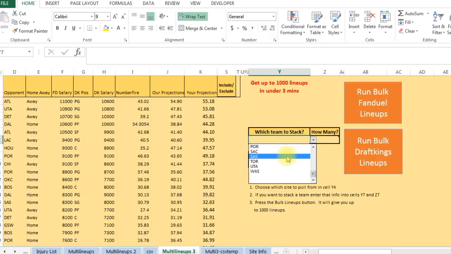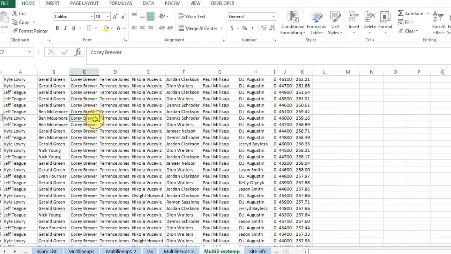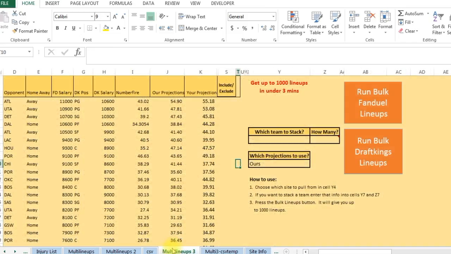If you want to stack a team, you can do that. You can pick what projections you want to use again, and then you click the button. It'll run it, and it'll come out to something like this. It'll show all the players. It's going to show the salary and their projected score. And then you can export that to a CSV file.